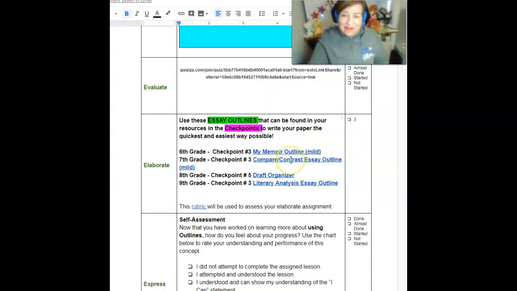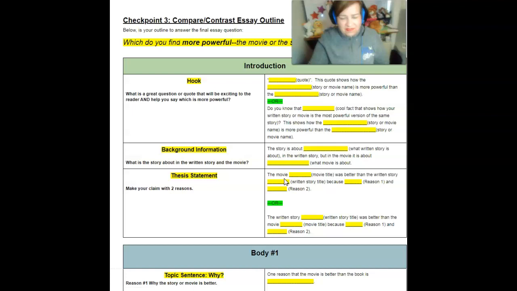The final product for 7th graders is a compare and contrast essay, and that is on The Hobbit. Same thing, I've got it linked right here. If this link won't open for you, go back to your Summit and see if you can find it in the resources. You might have to scroll, but look, it's already laid out.